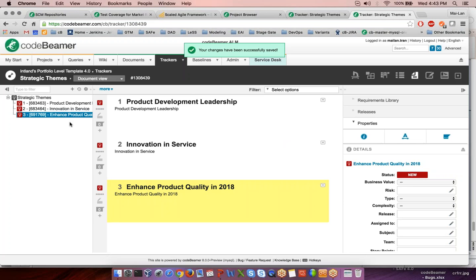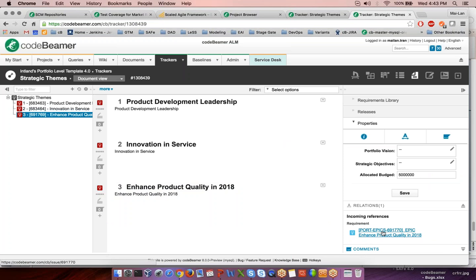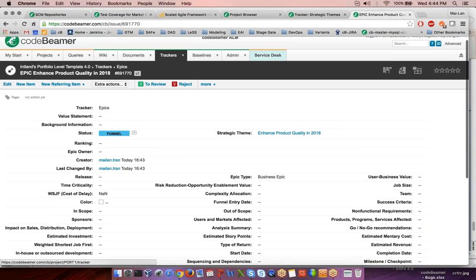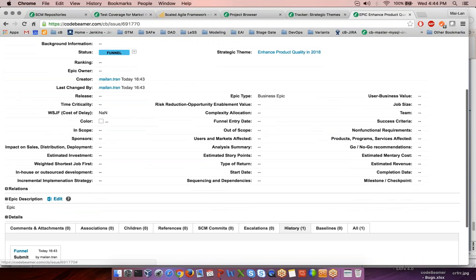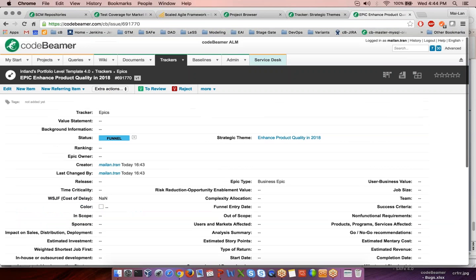All right, so let's split the epic from the strategic themes, and you can see that now we display the connection. So there's actually the link established automatically by Codebeamer. So from this strategic themes, we just split the epic. So let's jump into this epic. And you can see, as of now, we are actually in the tracker epics. And there's also a link to the strategic themes. We also display the link here in the relation. So on that, you have the traceability.